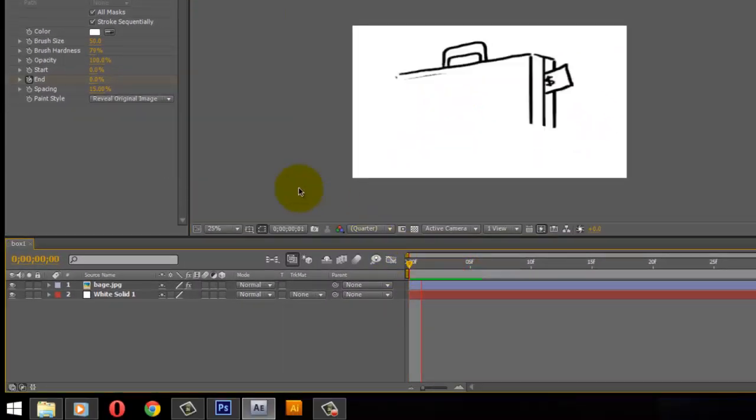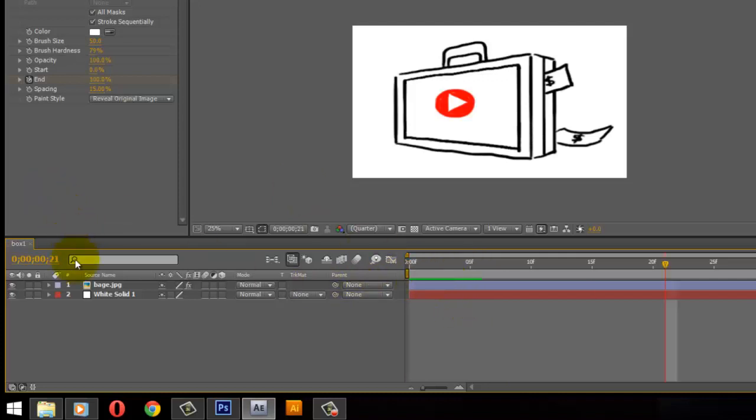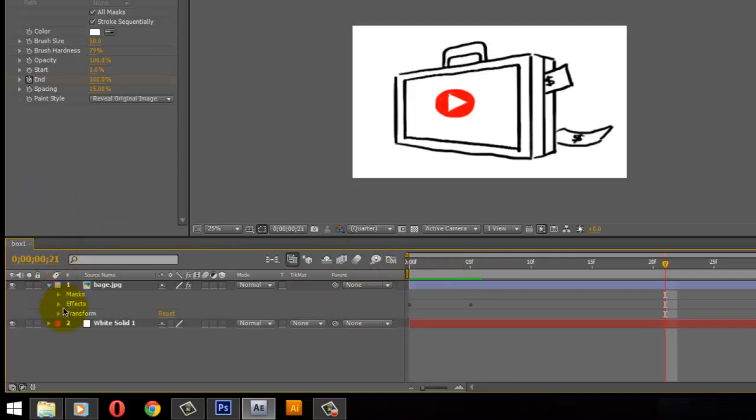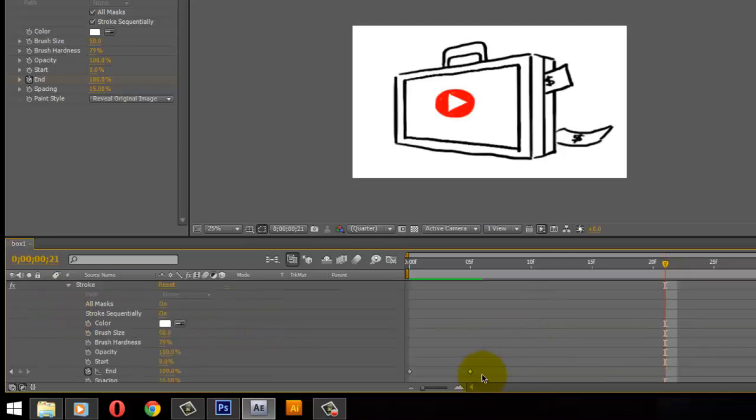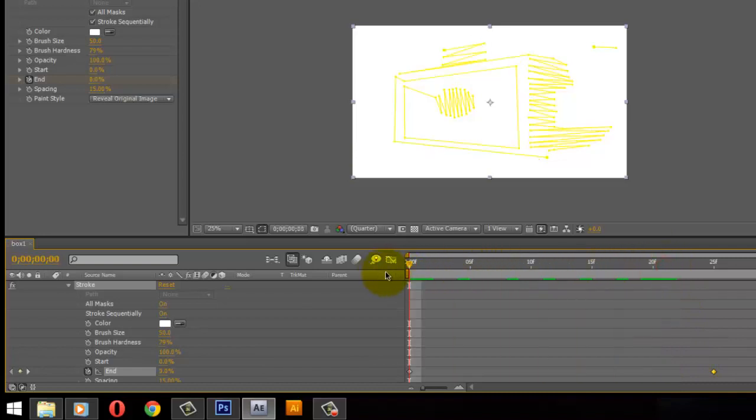Then play. To adjust the timing, go and select the image. Go to effect, stroke, end, and adjust the timing. Then play.